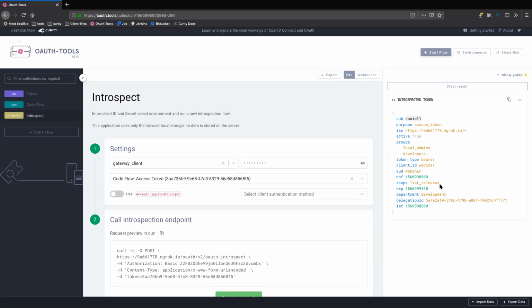And I also got some claims describing the validity of this token, the issued at and when it expires, and the issuer of the token, but also got those claims that belong to my list releases scope. So I got which groups I'm in, and I got the scope list releases, and also the department I work at. So this is the data that comes with the token, but this is not the actual token. This is just an introspection response, which is the JSON.